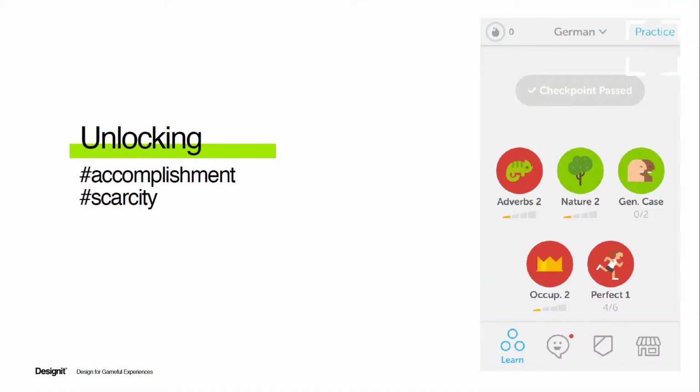Then we have the unlocking pattern, which is the fact that you cannot access other levels if you don't do your homework before. This really, at some point, motivated me to continue.